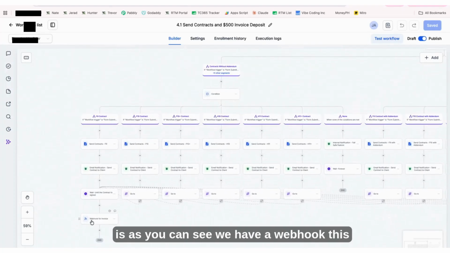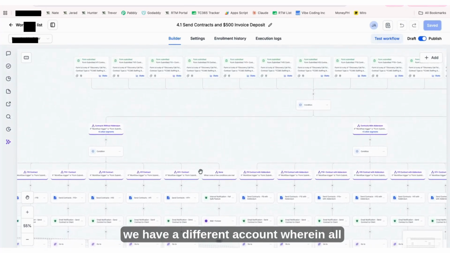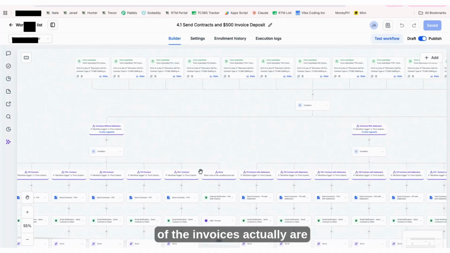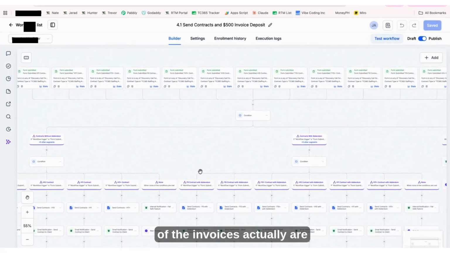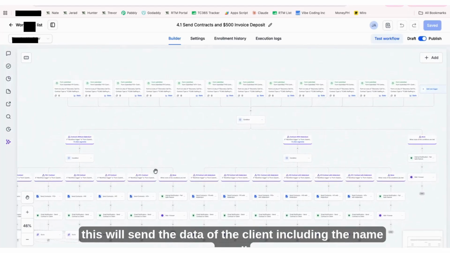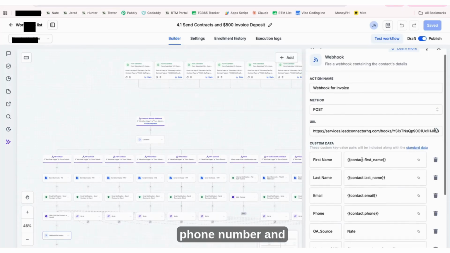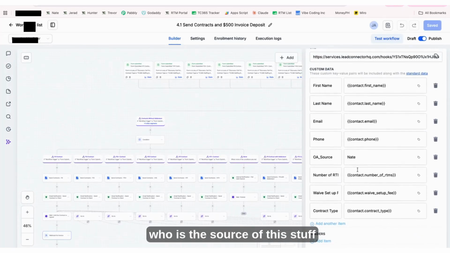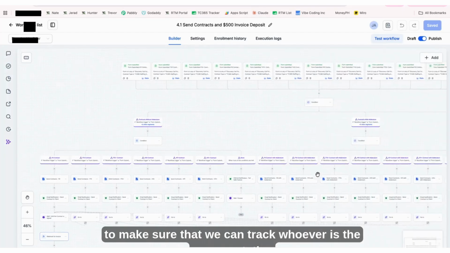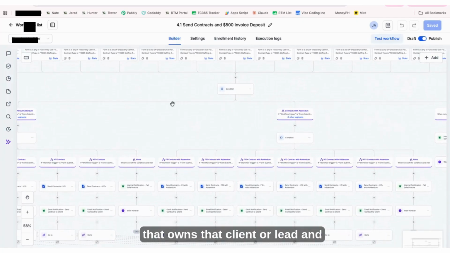And in here, as you can see, we have a webhook. This will send data to the main account, because this one is just a sub account and we have a different account wherein all of the invoices actually are made. So all of the invoices are centralized there. And this will send the data of the client, including the name, email, phone number, and who is the source of this client, to make sure that we can track whoever is the representative that owns that client or lead.